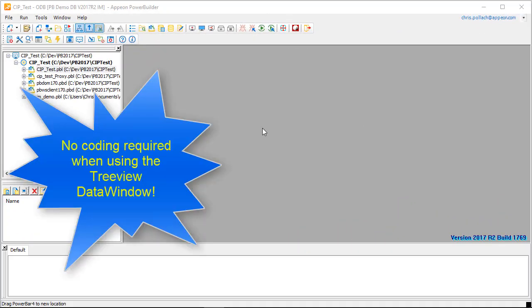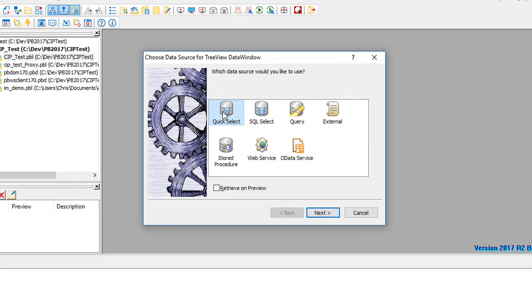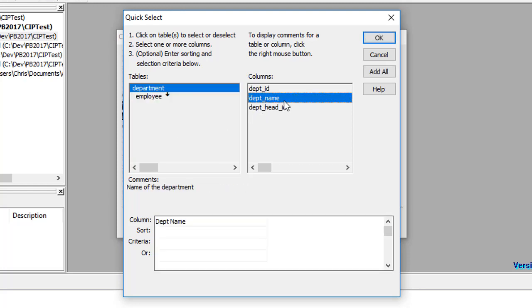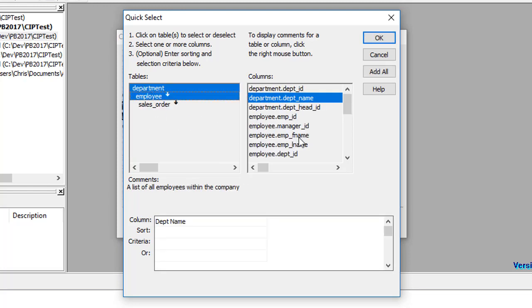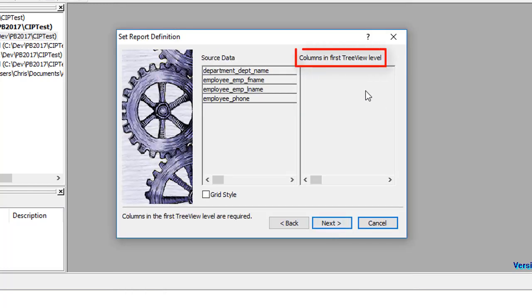So let's return back to the PowerBuilder 2017 IDE, and we're going to build a TreeView data window. We're going to do exactly the same thing. I'm going to use a quick select on the department, picking up the department name. And from the employee, let's take the first name, last name. The next thing that needs to be done is we need to confirm the TreeView level. What column of information do you want there? I'm just going to drag the department name to this level and then continue on in the wizard.